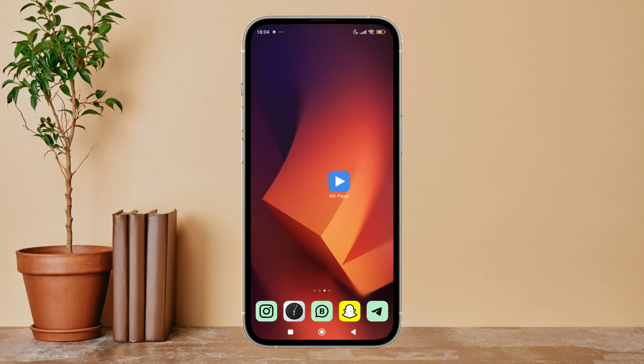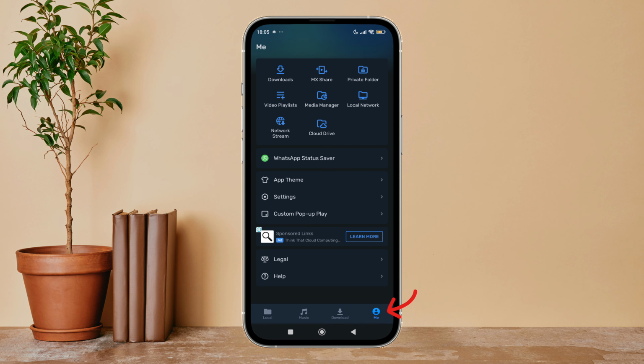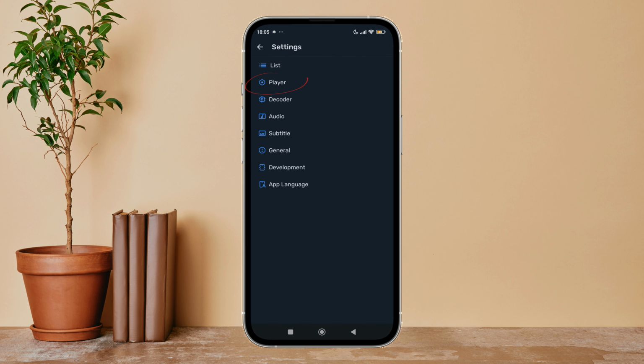Today in this video, I'm going to guide you through how you can hide soft buttons on MX Player. So let's get started. Firstly, open MX Player app in your device. Then tap on your profile icon if you haven't. Next tap on settings. After that, tap on player.